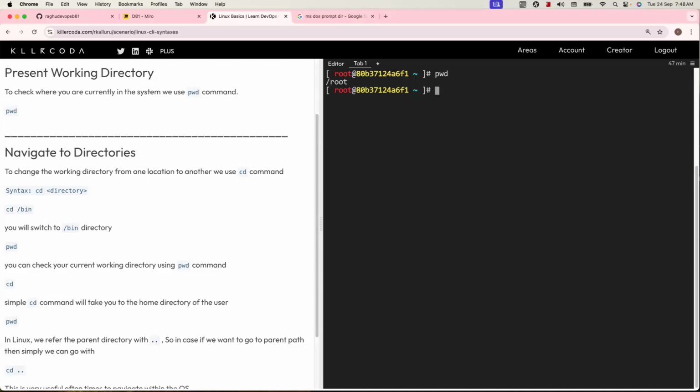And yes, we are in the home directory now. That means with the cd command, wherever you are in the system does not really matter. If you want to just go to your home directory, cd enter will help you.